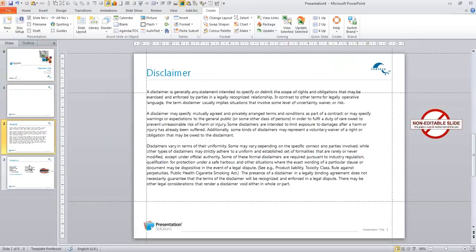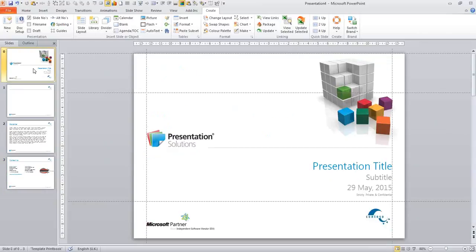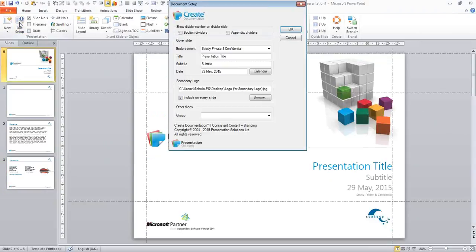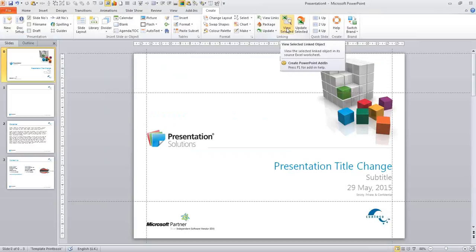As I scroll through the presentation, you'll see the logo on the top right. I can change this information at any time by going back to Doc Setup and making a change. When I'm ready to start inserting slides, I go to the Insert Slide or Object group on the Create tab.